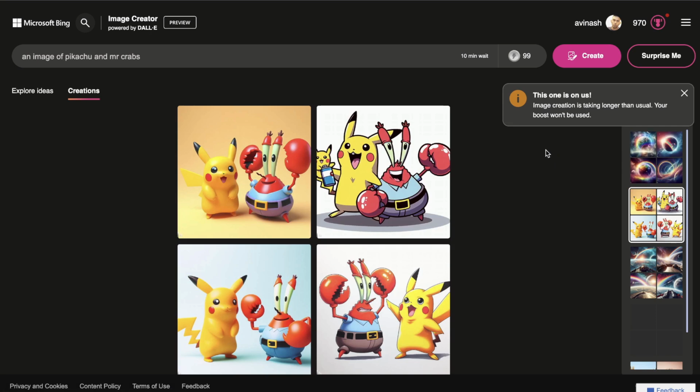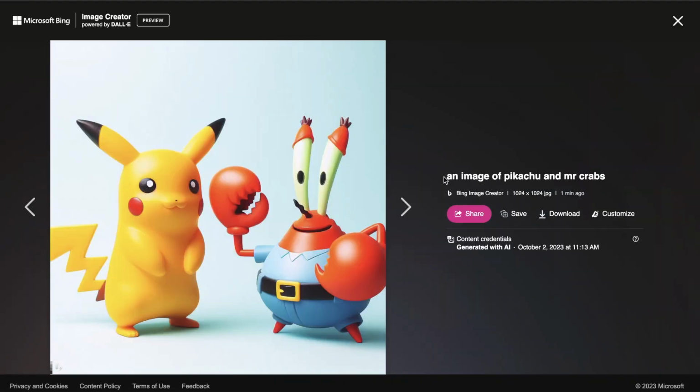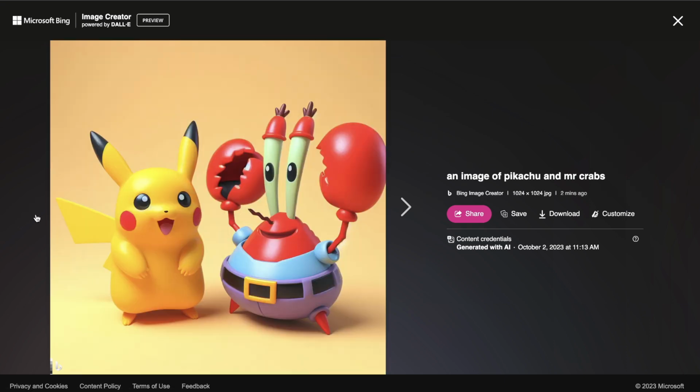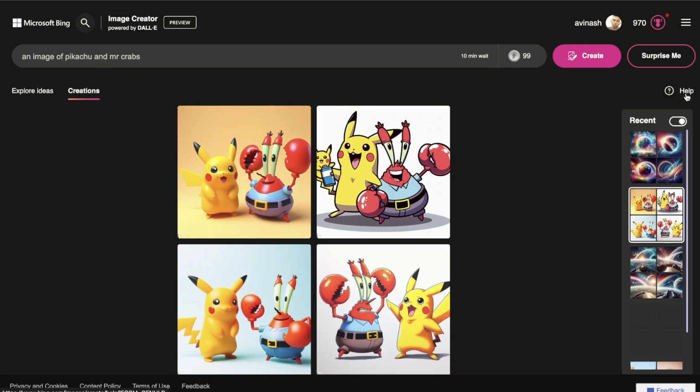So this is an image of Pikachu and Mr. Krabs. And as you can see, this is awesome. This looks exactly like the original images of Mr. Krabs and Pikachu. And previously, it was hard to generate two different images of two different characters. But as you can see, DALL-E 3 does a really good job at doing so.